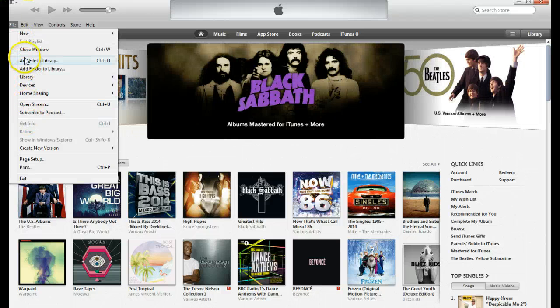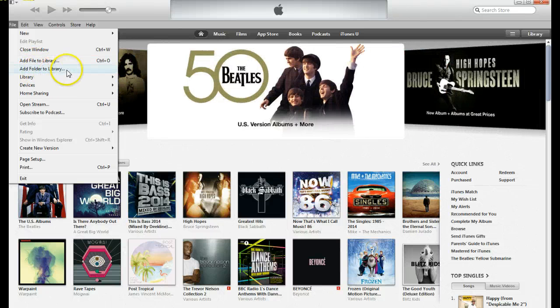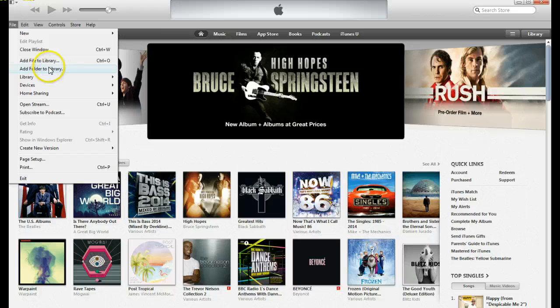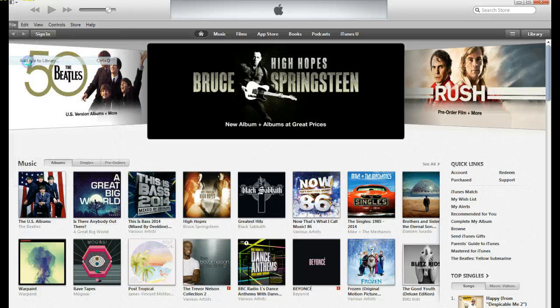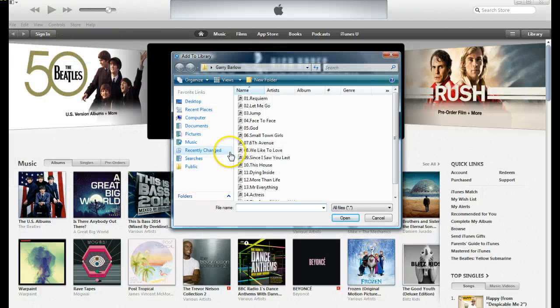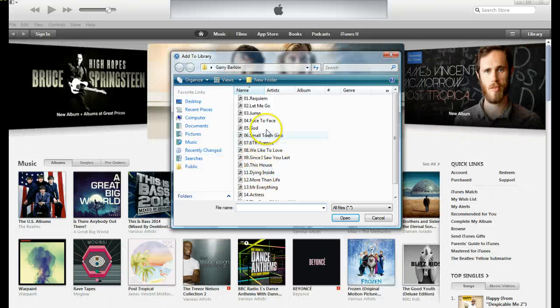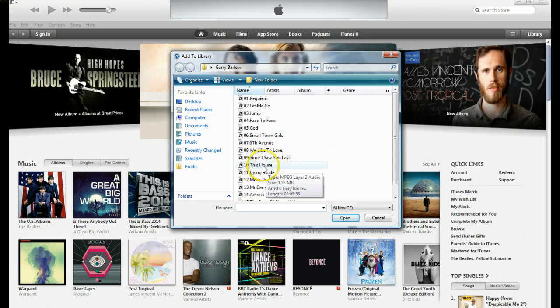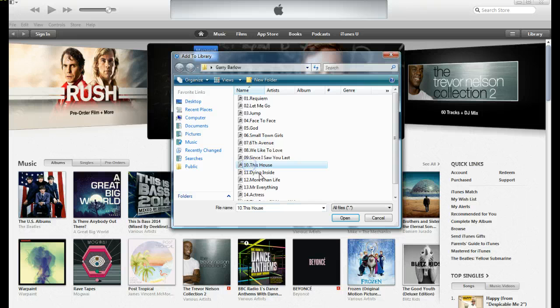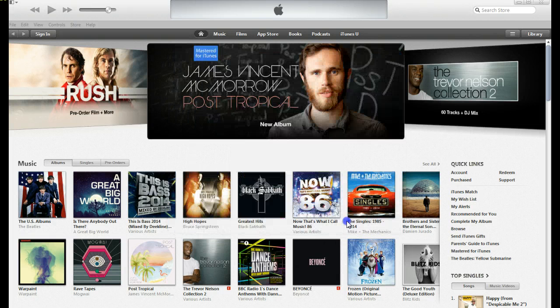So what we want to do now is add a file. If you're adding, say, an LP, an album of full MP3 music, like Now 86 or something like that, you want to go to add folder. But if it's just one MP3, just go to add file, click on that. Now we'll just pick something from this. This is Gary Barlow's new album. So I want to import just a single file. Just click on the one that you want and press open.